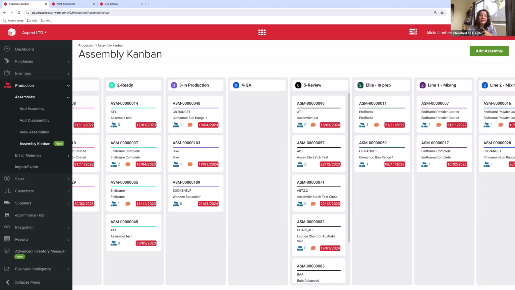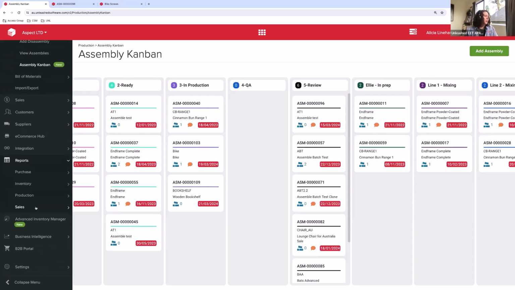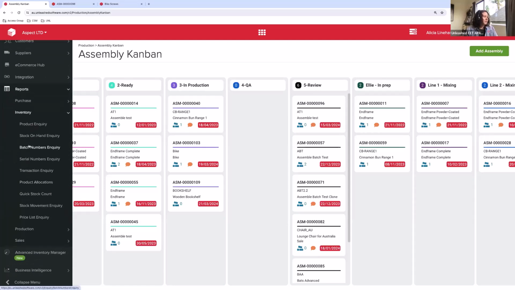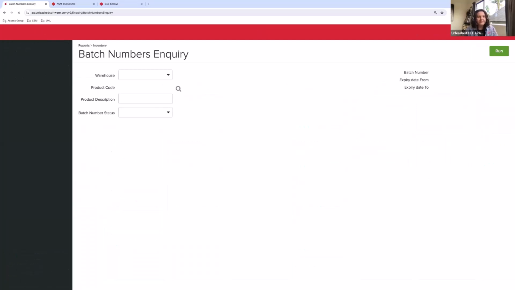Another important thing to consider is how you will track the movements of components through that whole project lifecycle all the way to the customer. Let's jump into the batch numbers inquiry, but what I'm going to show you also applies to tracking serial numbers. So under reports, inventory, batch numbers inquiry.